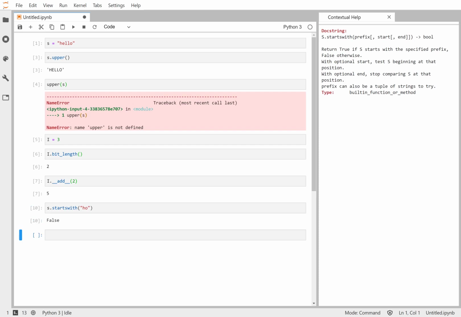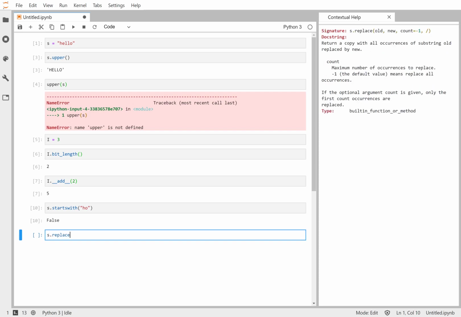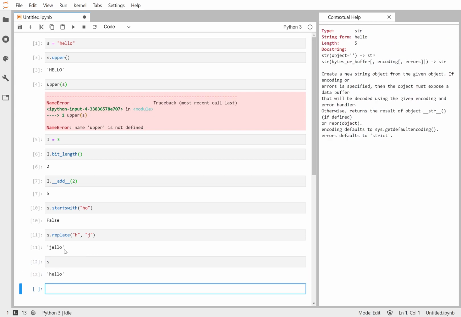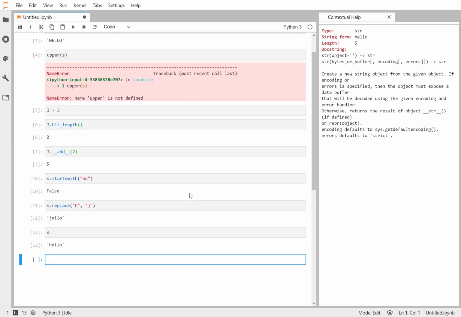There's also an endswith. We can do replace. So if I want to replace that H with a J and finally get that jello I've been wanting since the last video, there we go. Now if you're thinking, well, wait a minute, you're not allowed to change strings. Well, I didn't. s has not been changed. I've made a new string out of the pieces of string s and the letter J. So that's how we get around that immutability. We just make new ones.